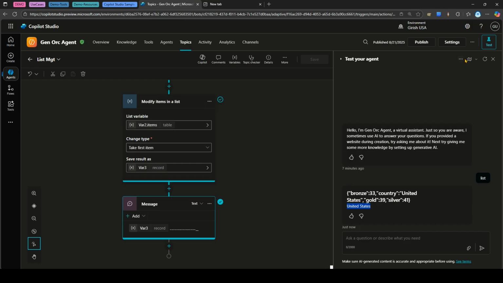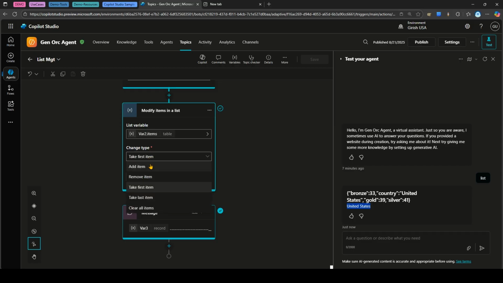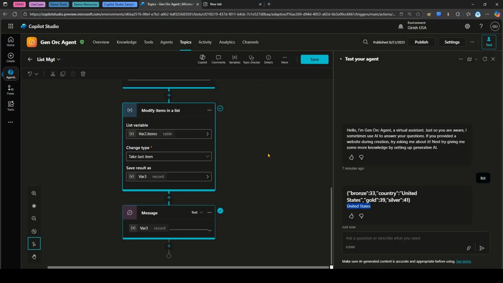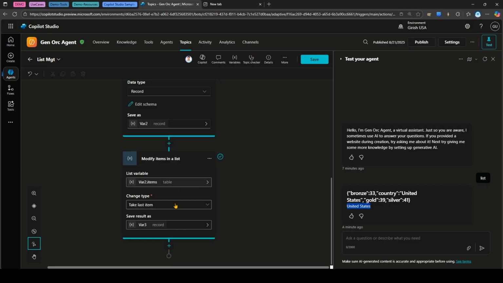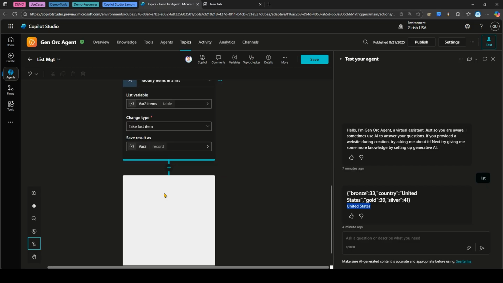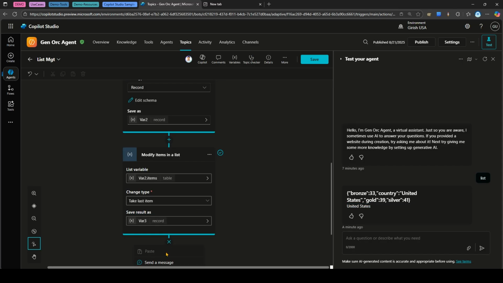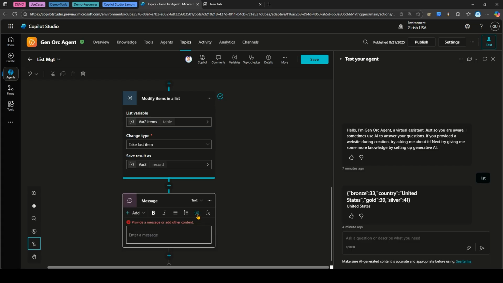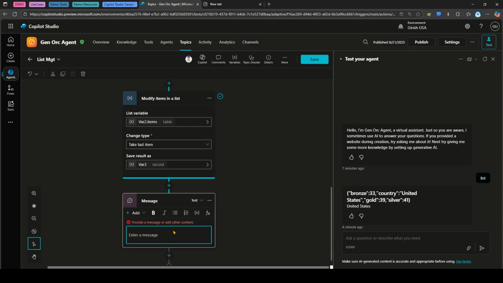Now if I edit the code again, so if I go over here, modify items in a list, now instead of first item, I will say take the last item. It says discard your content, I'll say discard, and save result as var3. Now here again, I can just delete the message, go over here, send a message. I think I clicked on ask a question, so let me remove that. Send a message, and let's pick up var3. So var3, what does it give you? Does it give you any object?